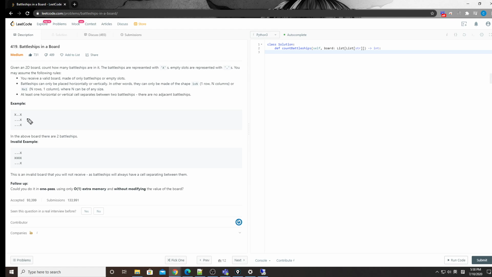So for example, in this 2D graph, there are two battleships, because the battleship can only be placed either horizontally or vertically. Basically any continuous X will belong to the same battleship. For example, the first battleship is this one, and its length is 1. The second battleship is this one, with a length of 3.